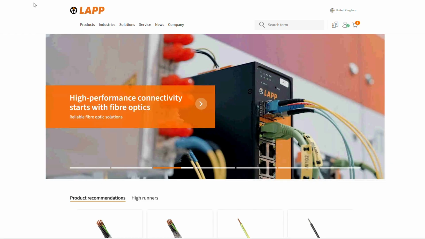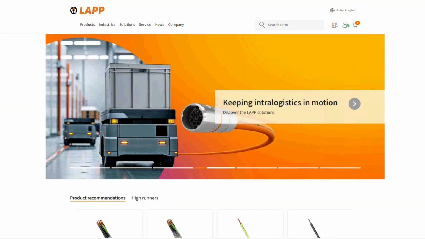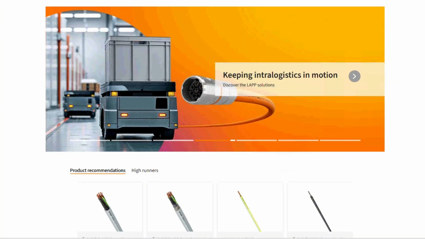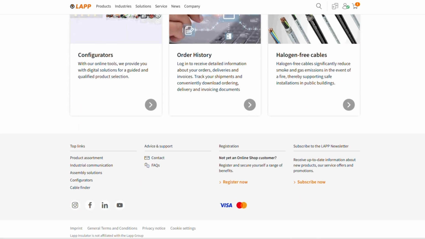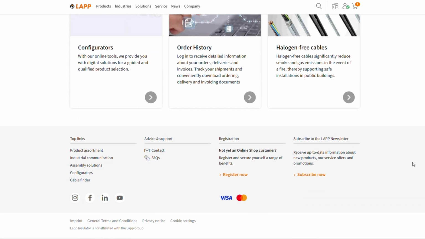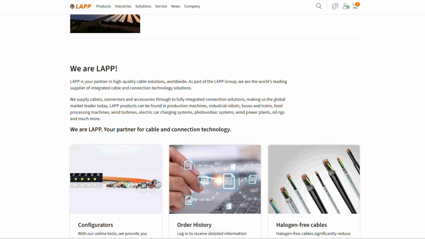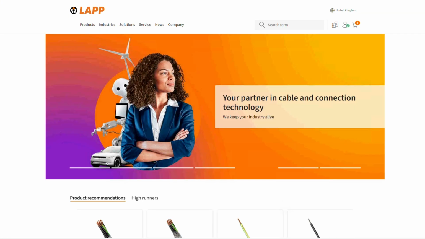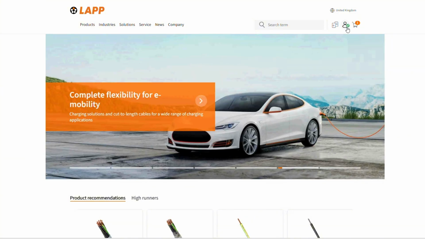To access all the benefits of our online shop, please ensure you are registered and logged in. If you haven't registered yet, the easiest way to join is to scroll to the bottom of any page and click Register Now. If you already have an account, simply log in to your profile. In the top right corner, you will see a green checkmark icon. This indicates that you are registered and successfully logged in to the shop.